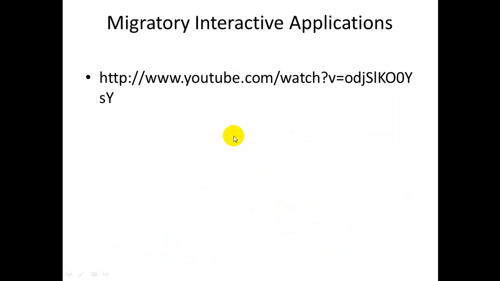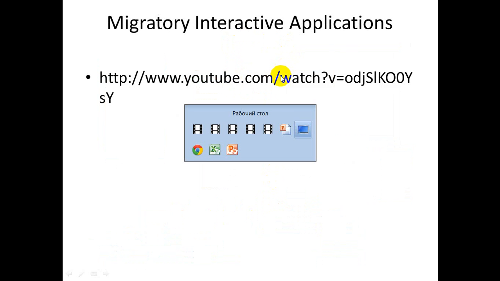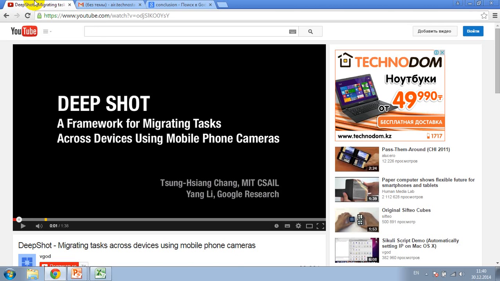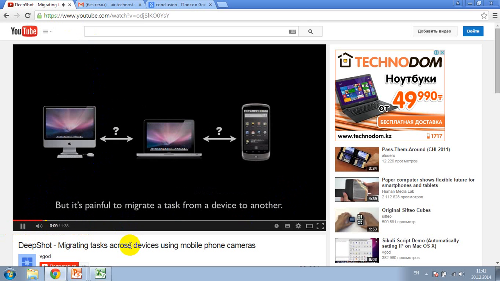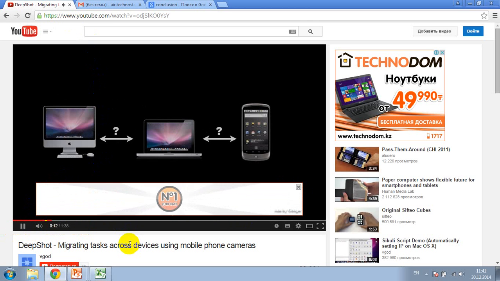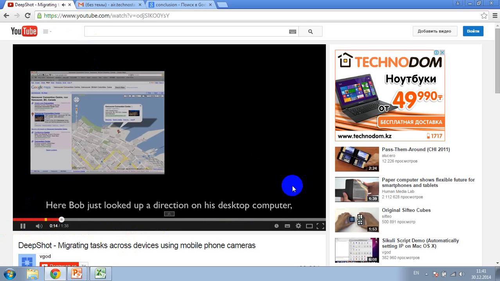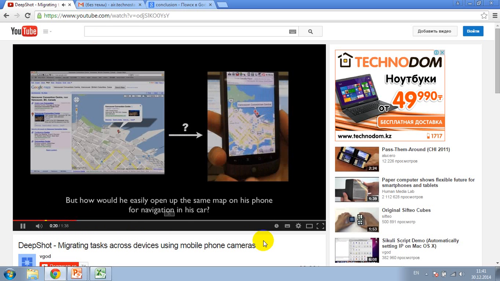So this is a migratory interactive application. I will show some YouTube video. So it's common for a user to have multiple personal devices today, but it's painful to migrate a task from one device to another. Here Bob just looked up directions on his desktop computer, but how would he easily open up the same map on his phone for navigation in his car?